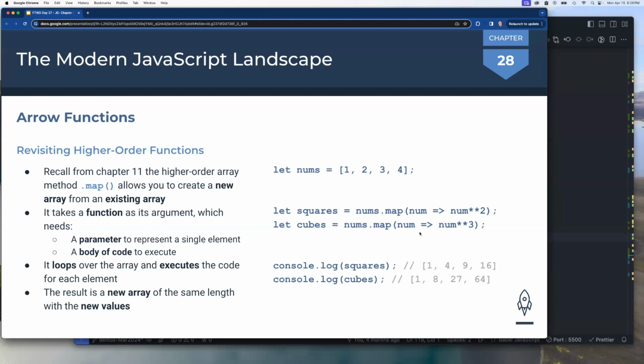So again, these are your parameters. You're saying, let's just use this to represent every single element in the nums array. And then here's the simplified return. Just do this to the num and make that the new element in the new array.